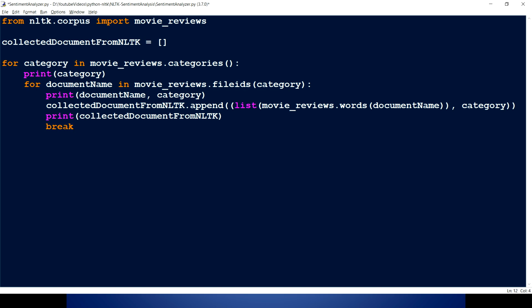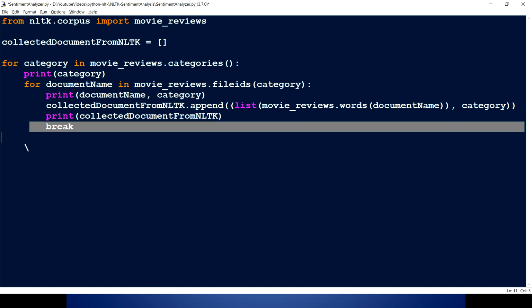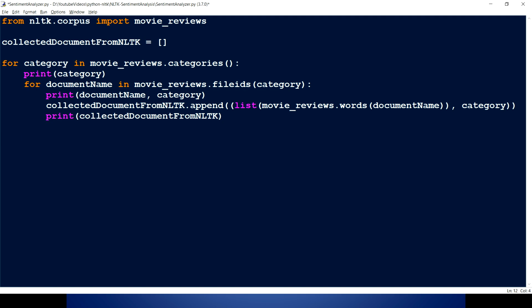Now the next thing which we have to do is create a feature extractor. And what exactly is the feature extractor? In our case, in sentiment analysis, it is going to have the complete list of words across the documents. In the next part, we're going to see how we can build that feature set followed by the feature extractor.